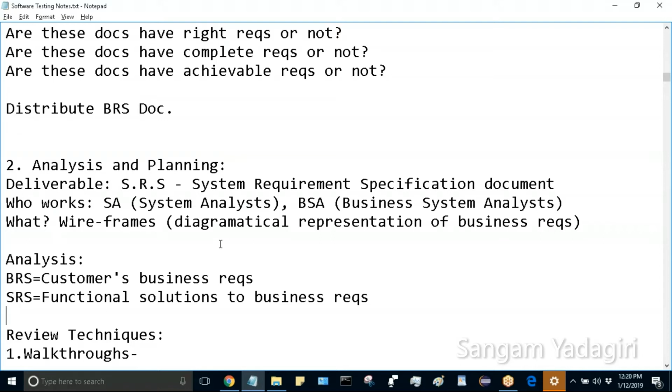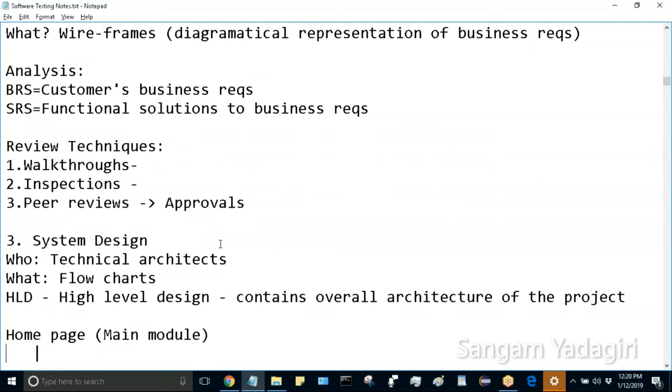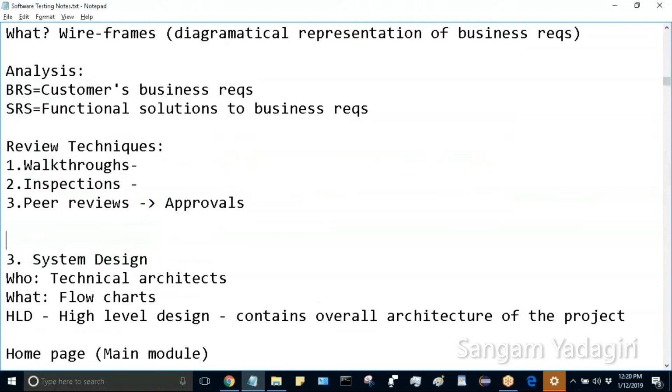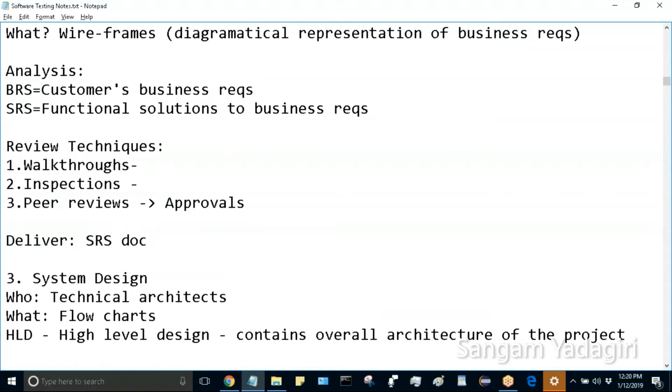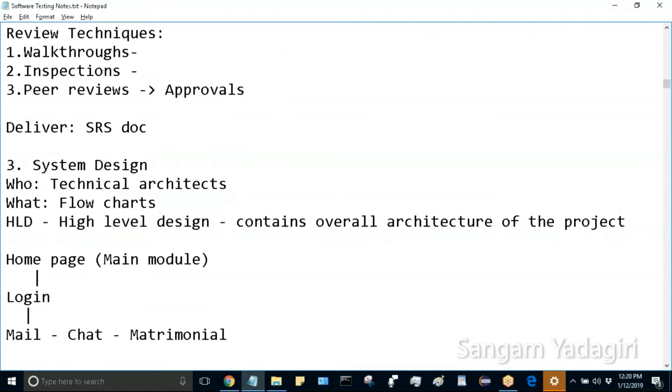Those will be called the system requirement specification document, and they will also go through the same procedure: walkthroughs, inspections, and peer reviews and so on. Then finally they will distribute or deliver the SRS document. And then the system design people: who will take care of the system design? Technical architects. And what will they produce?